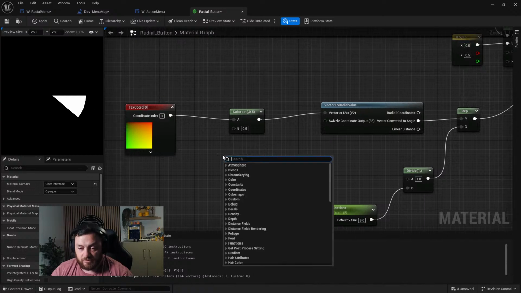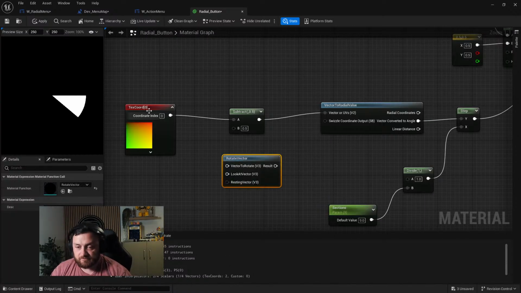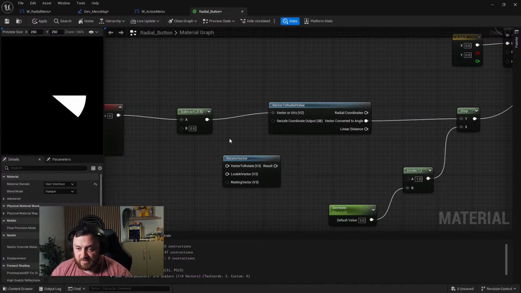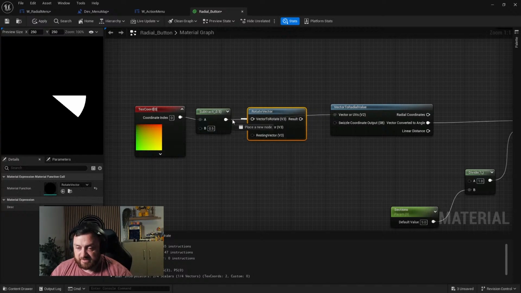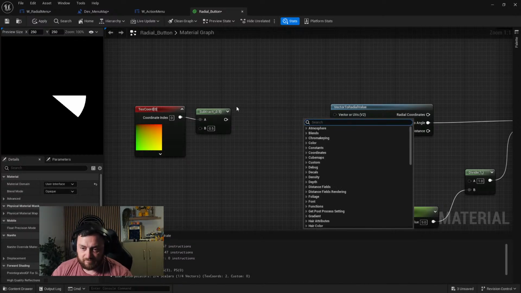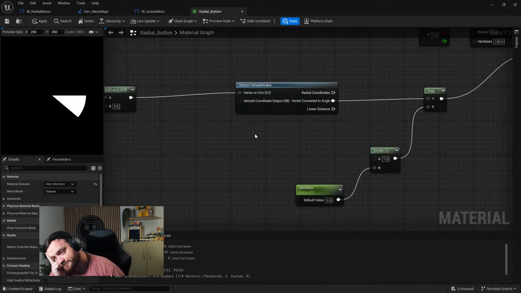If I do rotate vector, and I want to rotate it... This is not how I usually do it. So what do I normally do? We do vector to rotate. Look at vector. No. Don't do that. How do I normally do this?